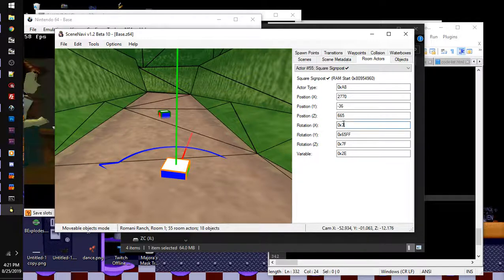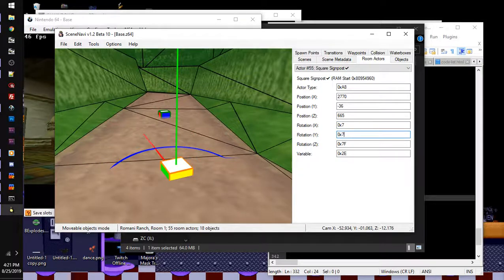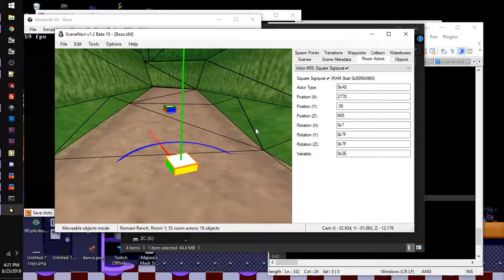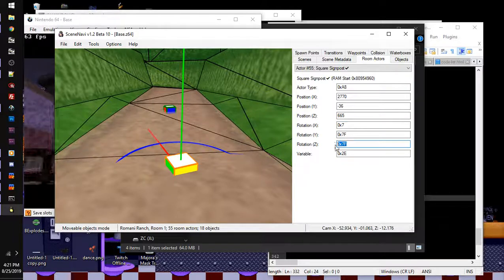For the rotations, you generally want to set 0x7, 0x7F, and 0x7F. The 7 here and the 7F on the Z, the X and Z rotations contain when the actor should be present. So 7 and 7F mean all days, all nights. If you only want it to be there on a certain day or certain night, you just gotta adjust these values to be what you want.